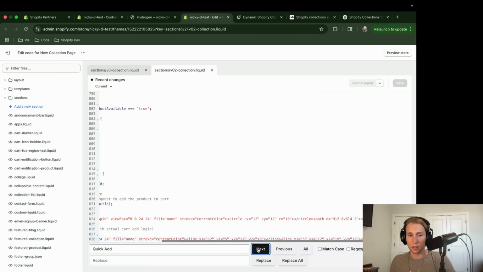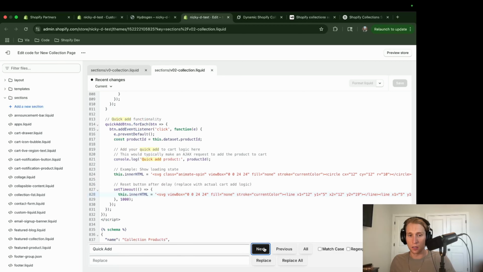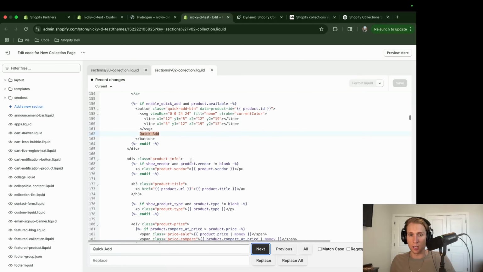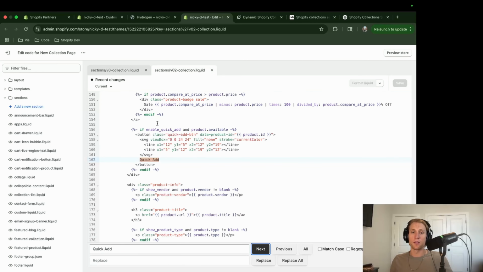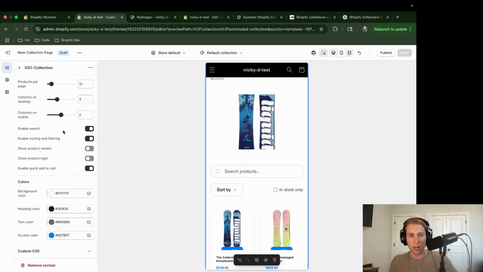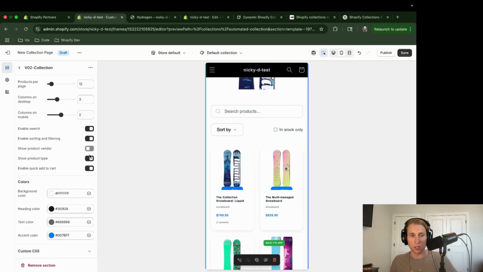Where's quick add? All right, here's the actual button. Oh, and there's a setting. God, I need to look at this more closely. Okay, cool. So if I come back here, enable search, yes, enable sorting filtering. Show product type. What does that look like? Snowboard. Interesting. I'm going to hide that. All right, that solves my problem right there.